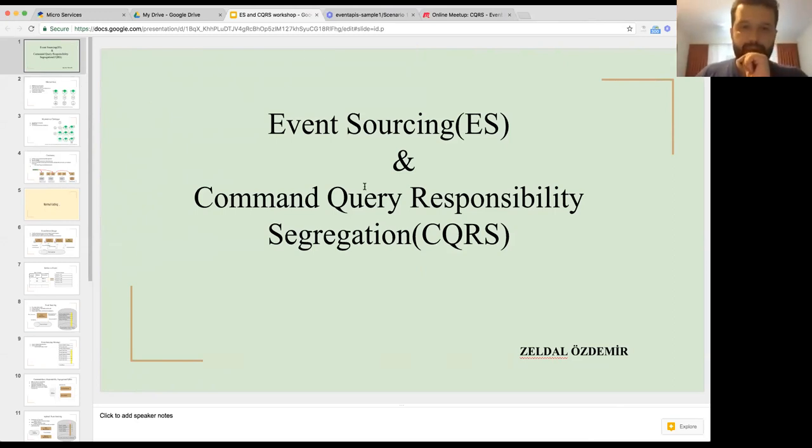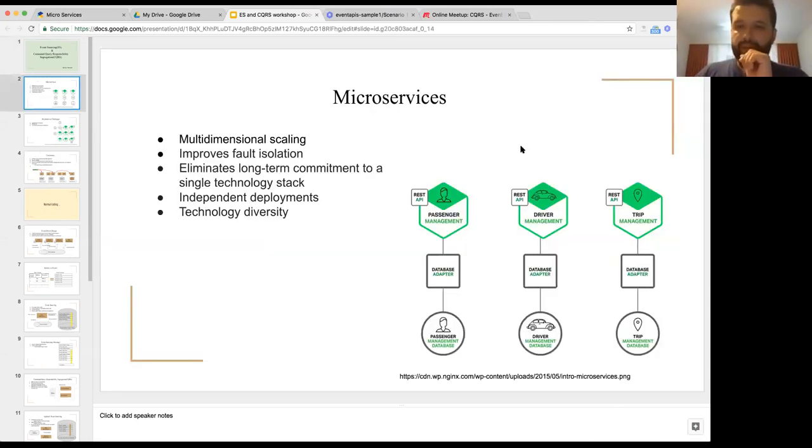Our topic is event sourcing and CQRS. CQRS means command query responsibility segregation. First of all, in the past times, we had monolithic applications. All of the resources are stored in the RDBMS. So we make some transactions across these resources. It was easy to implement.